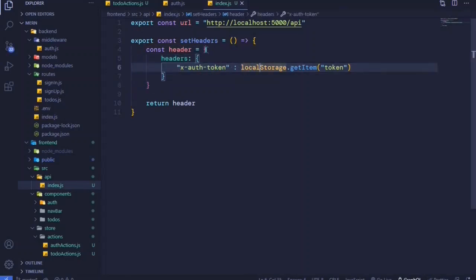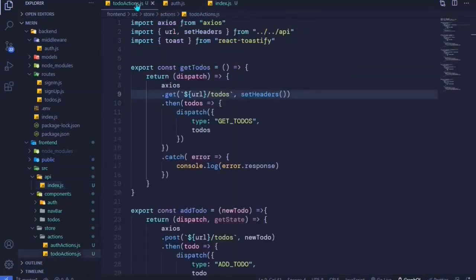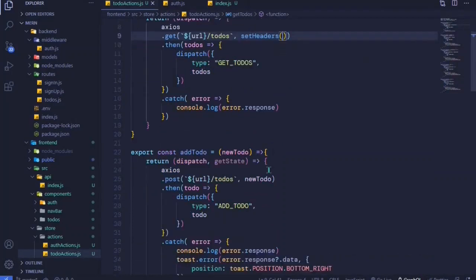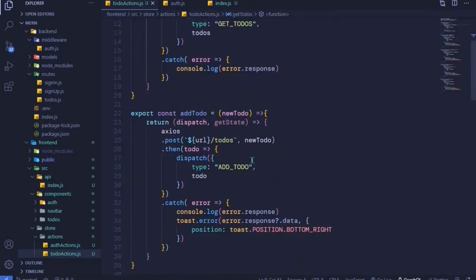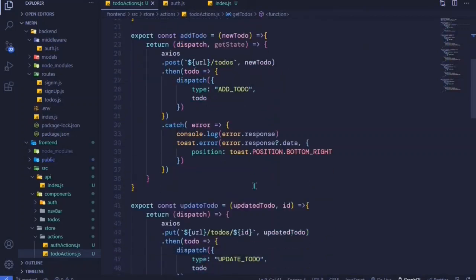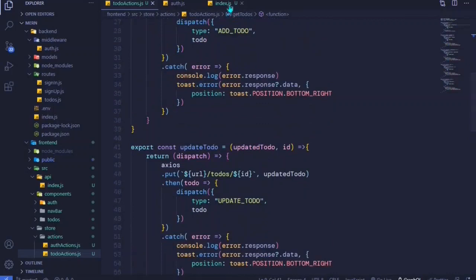So just to mention, you can pass this object directly to our get method here as the second parameter, but for simplicity we are using a function so that we can call this function from each of our requests to avoid this repetition.